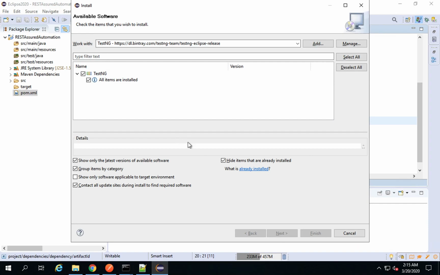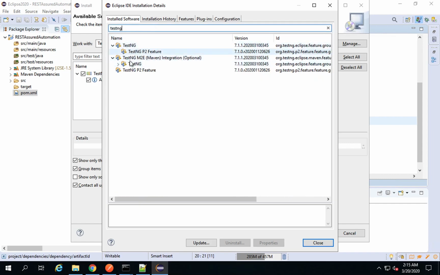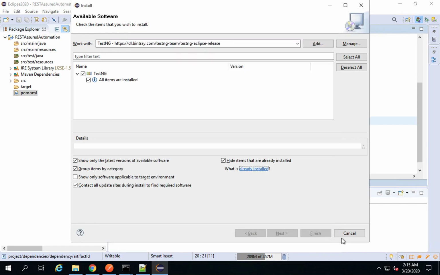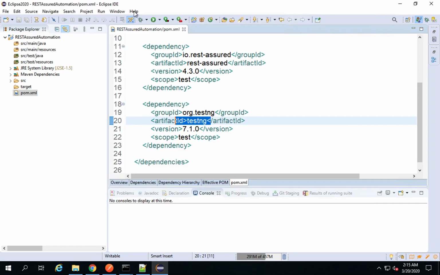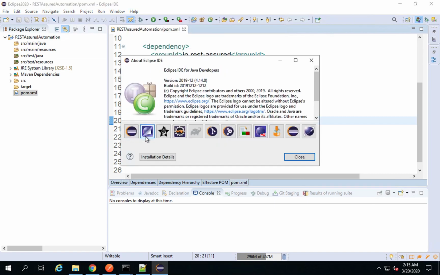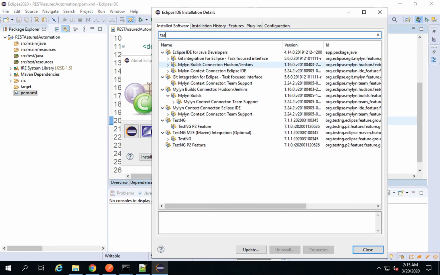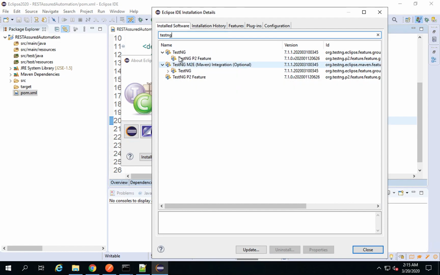Also after restarting you can check, you can come back here and click on this already installed link, and here search for testng. You should find testng here, and the other way to check testng is installed, you can go to help and say about Eclipse, and here you will find installation details. Click here, and again this will take you to the same window. If you search for testng you will find testng here.